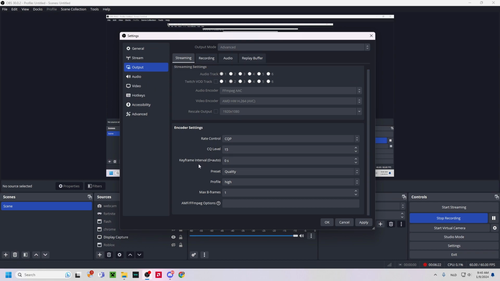So keyframe interval 0 auto, 0 seconds. Preset, you want to keep that on quality. It's going to give you the best picture quality that there is. Profile, you want to have this on high. Make sure this is on high. This is really important.